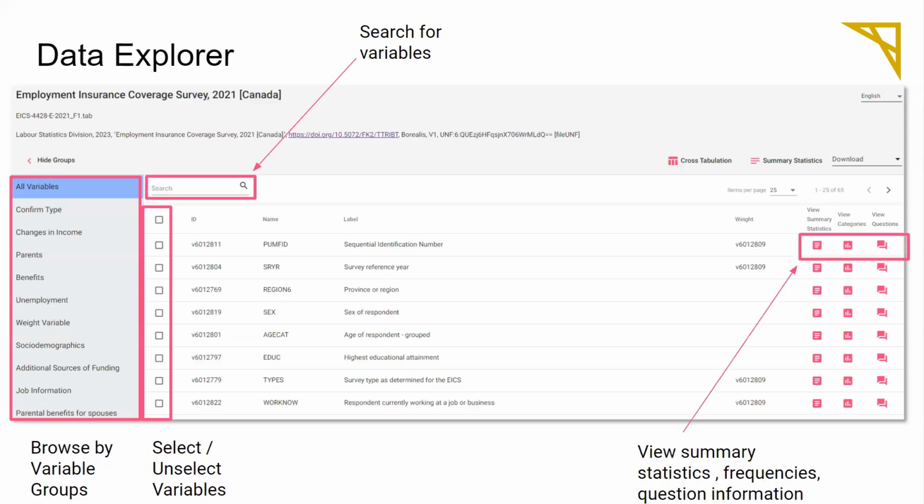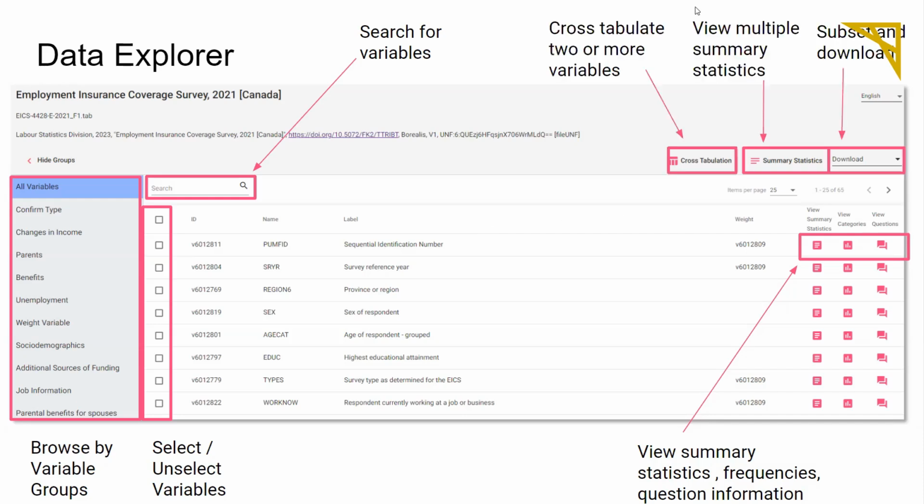These buttons on the side right, view summary statistics, view categories, view questions. This is where you can preview that data, preview the statistics and the categories and the questions that were asked. And then on the top right, you can also build your cross tabulations. So you can tabulate 2 or more variables to see the trends. You can view summary statistics this way for multiple variables that you select, and you can also subset by variable to create a custom download subset with just the variables you're interested in, or you can download the full data set.